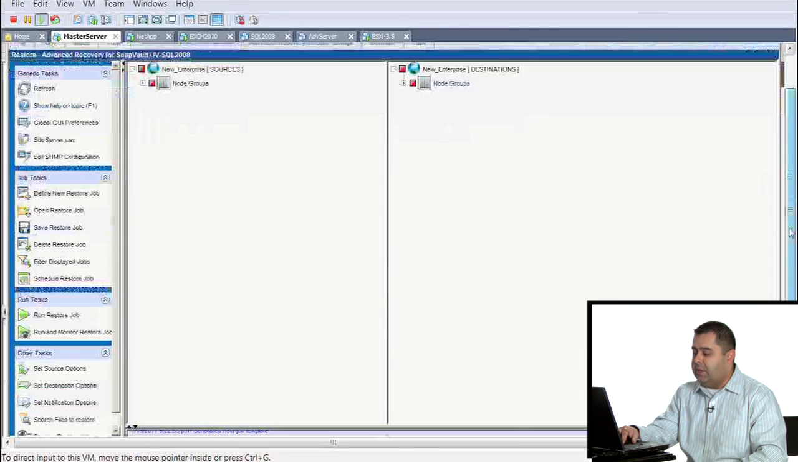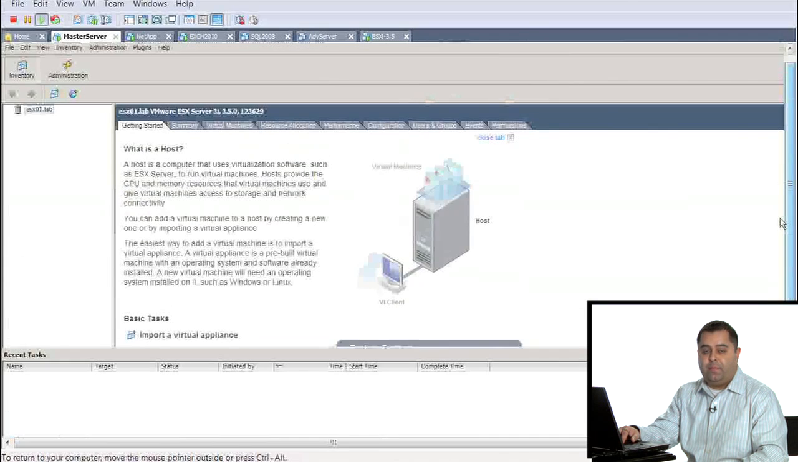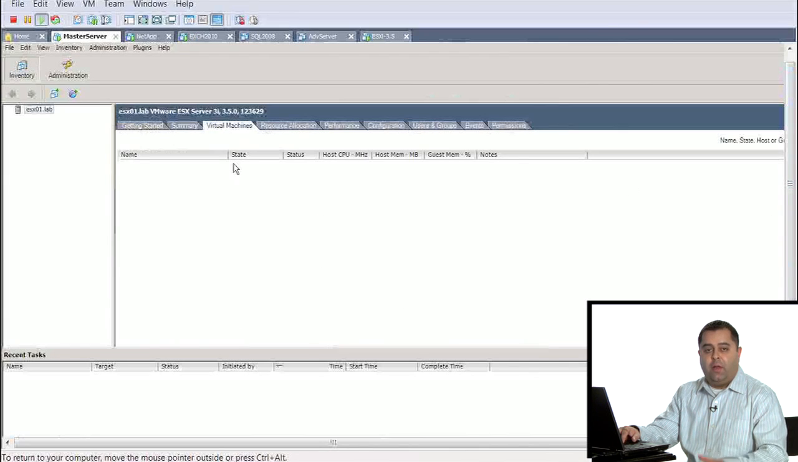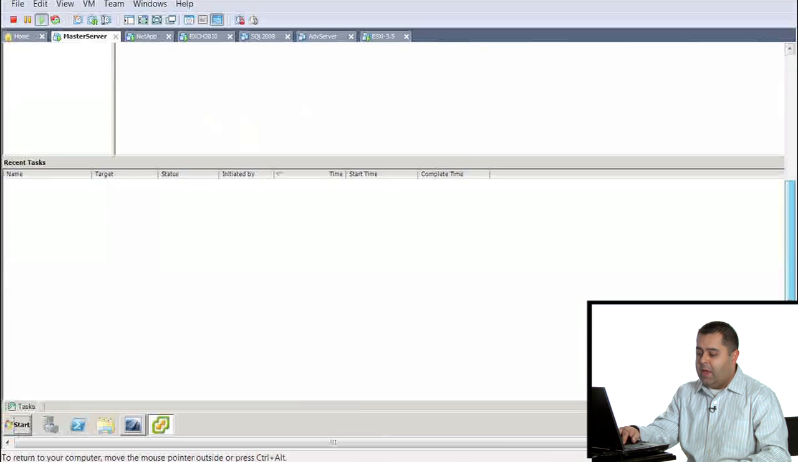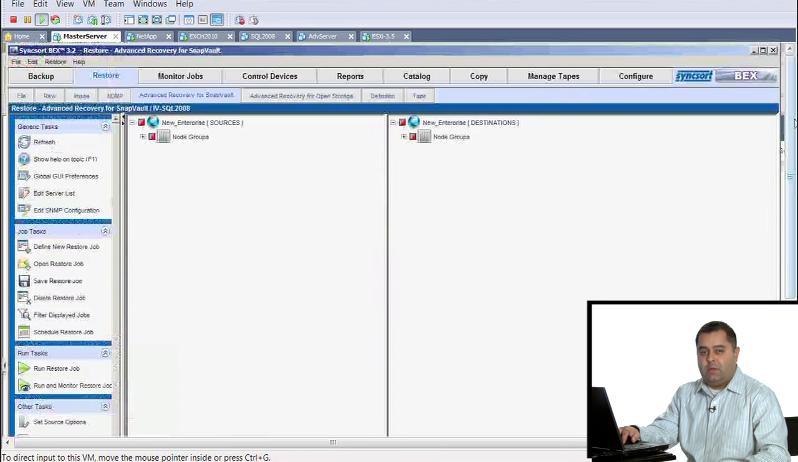Next, let's go ahead and restore a server back as a VM instantaneously through the single management console. What you could see here is I'm logged into my virtual infrastructure client. What you see is no VMs are running on this ESX host. It's completely blank. What I'm going to do is navigate into Bex and select what I want to recover.